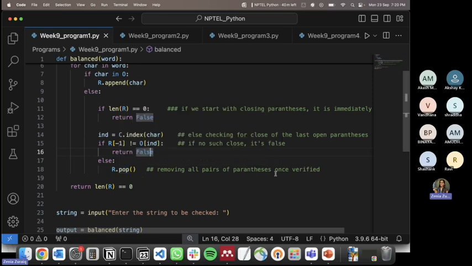If the length is not 0, if there's some open bracket left in the array, that means it didn't find its pair and it was not popped out of the stack. That means that there was no balance in the thing. So that's why it will give false.